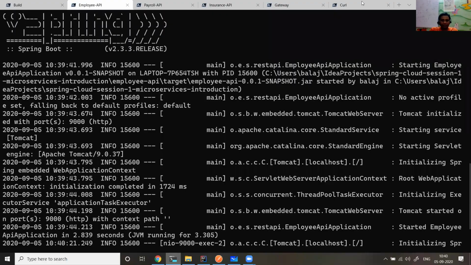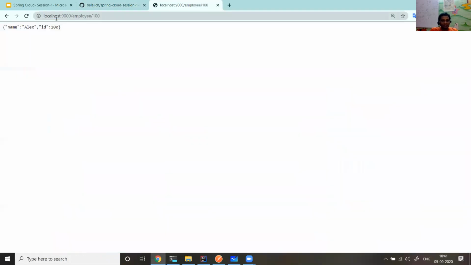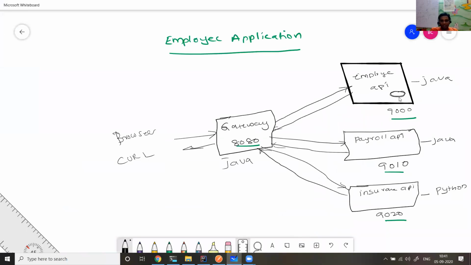Now you can do a similar thing with curl also. If you say curl, you do this. You can see here the response you got. Curl is like a command line URL tool. It's like a browser, where for API testing people use curl more. Curl or Postman is very popular with people who develop APIs to test. Now the same thing you can do from a browser also. When you pass the employee with ID 100, it gave you Alex as his name. So that is what the employee API is. Its responsibility is to give only employee details.